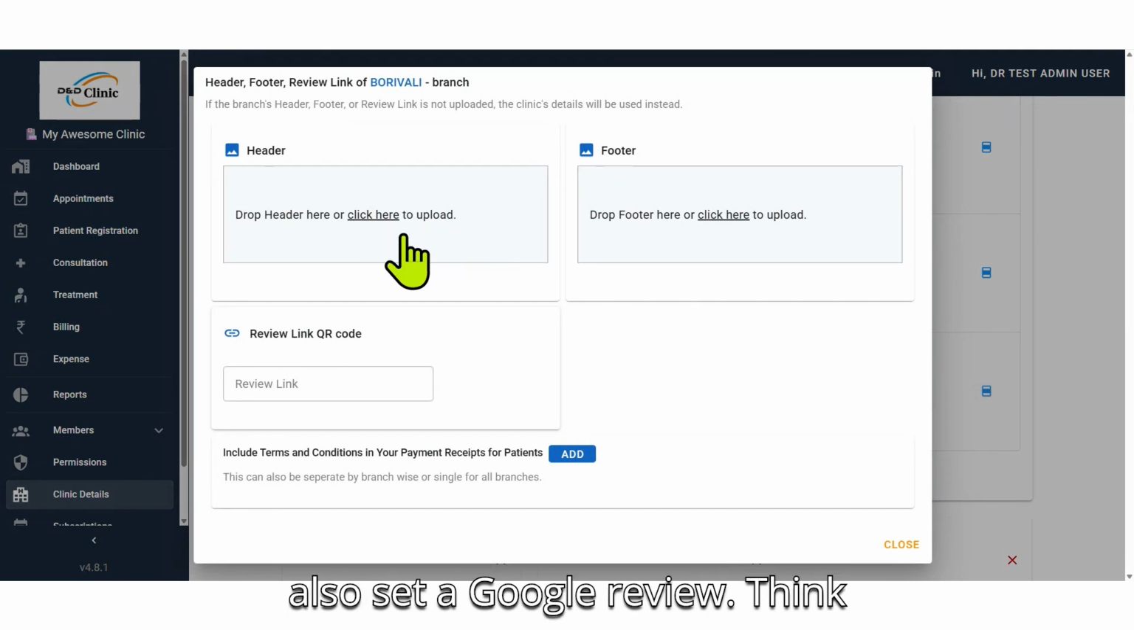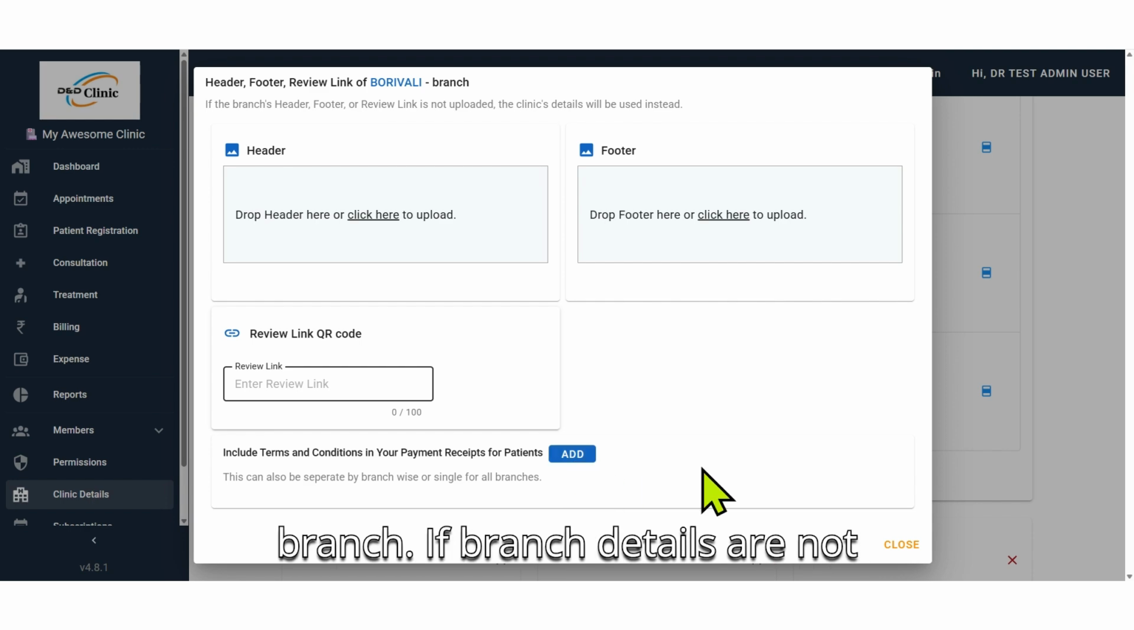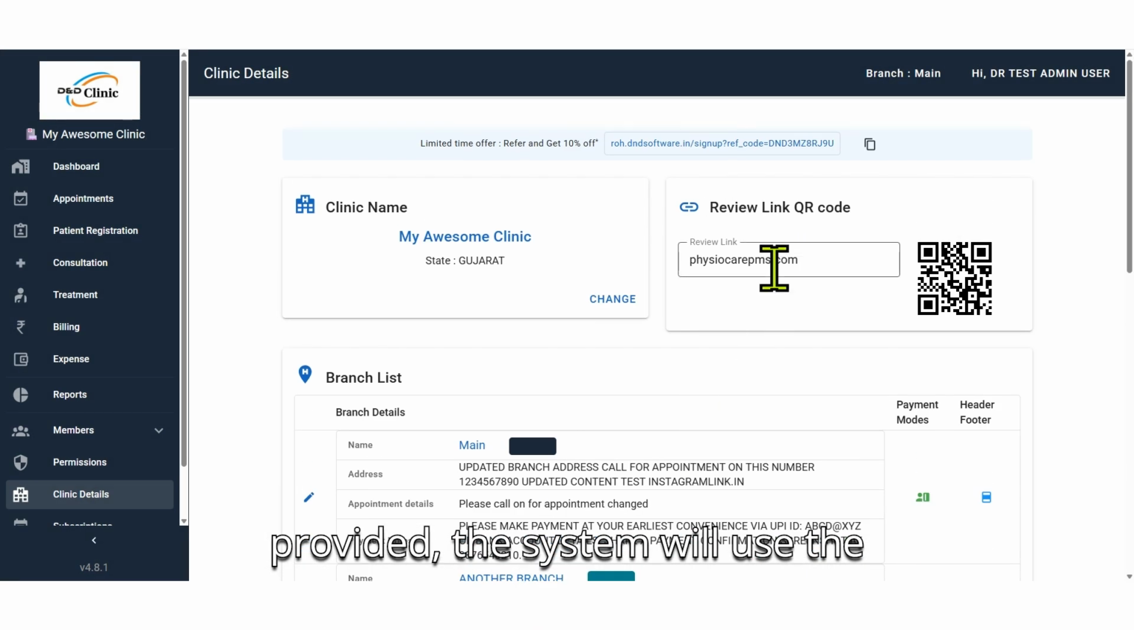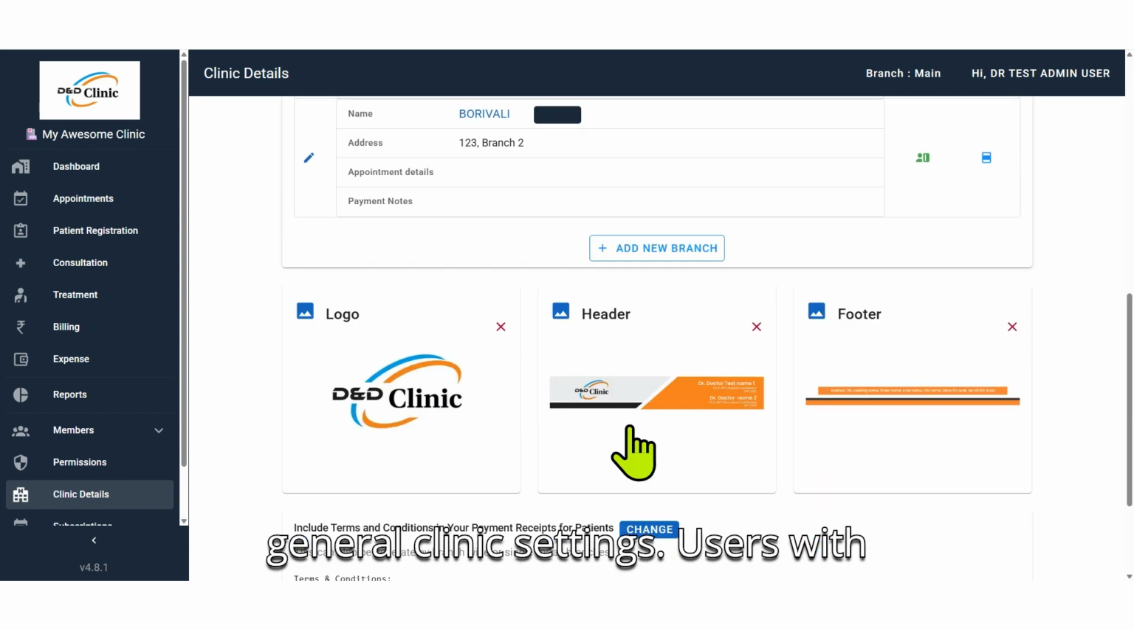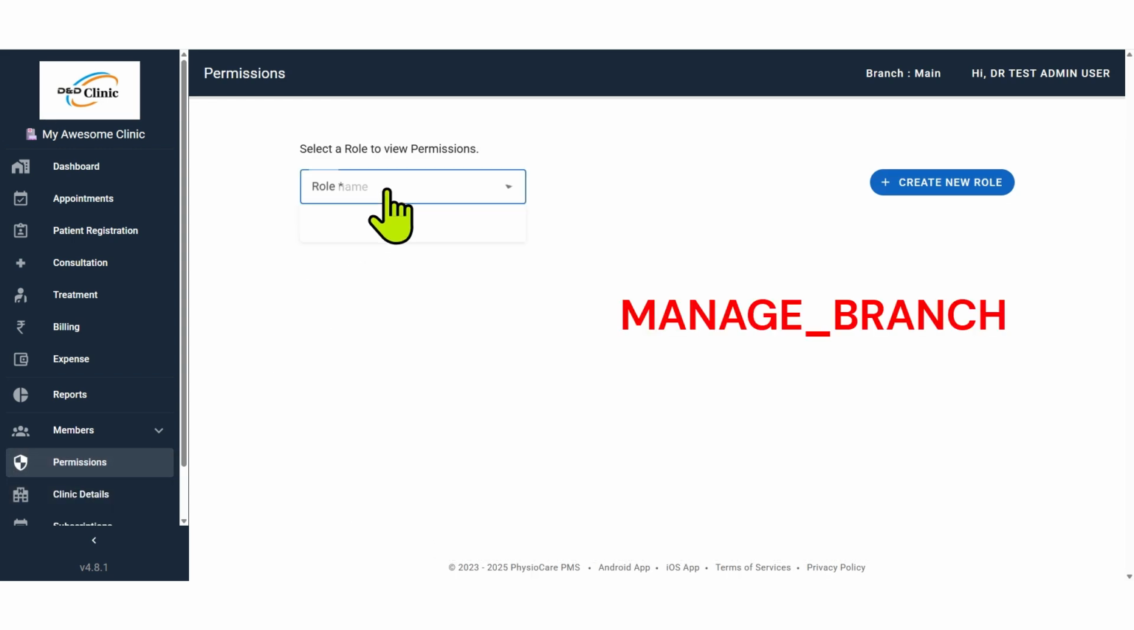You can also set a Google review link and terms and conditions for that branch. If branch details are not provided, the system will use the general clinic settings. Users with Manage Branch permission can update all these settings.